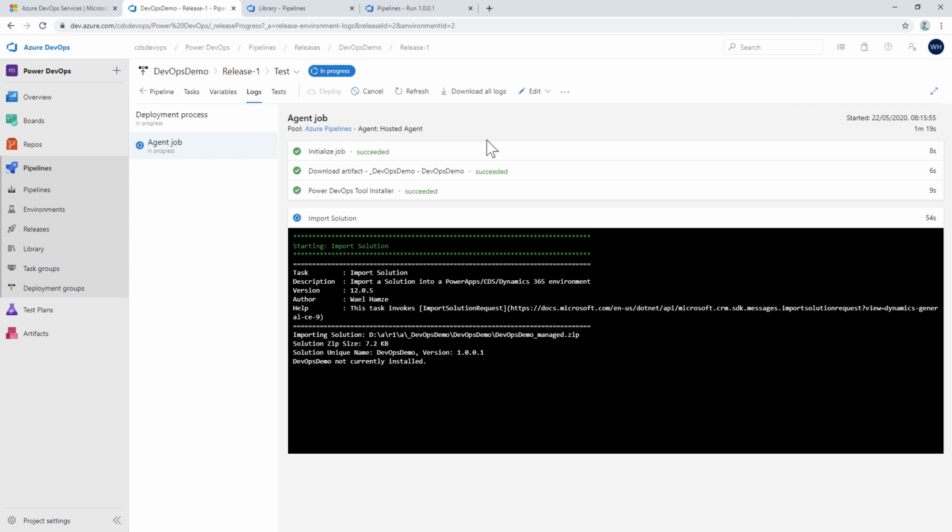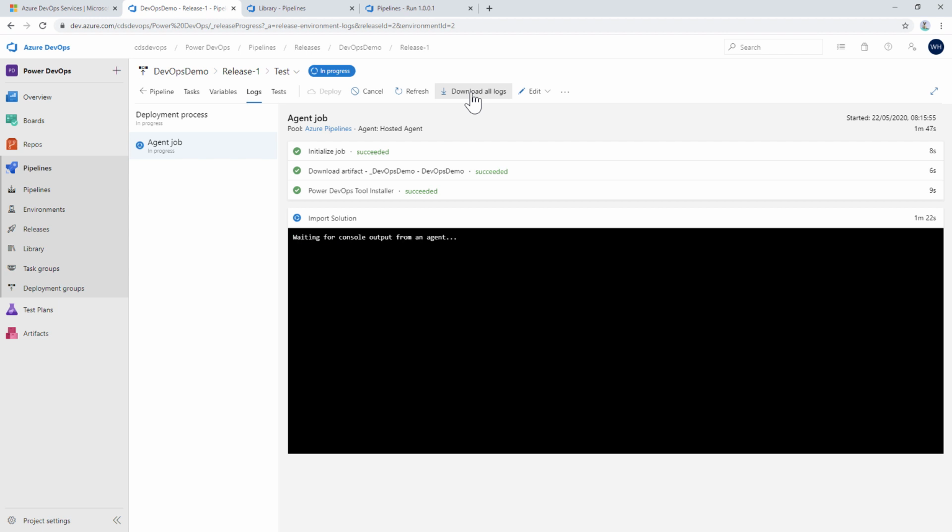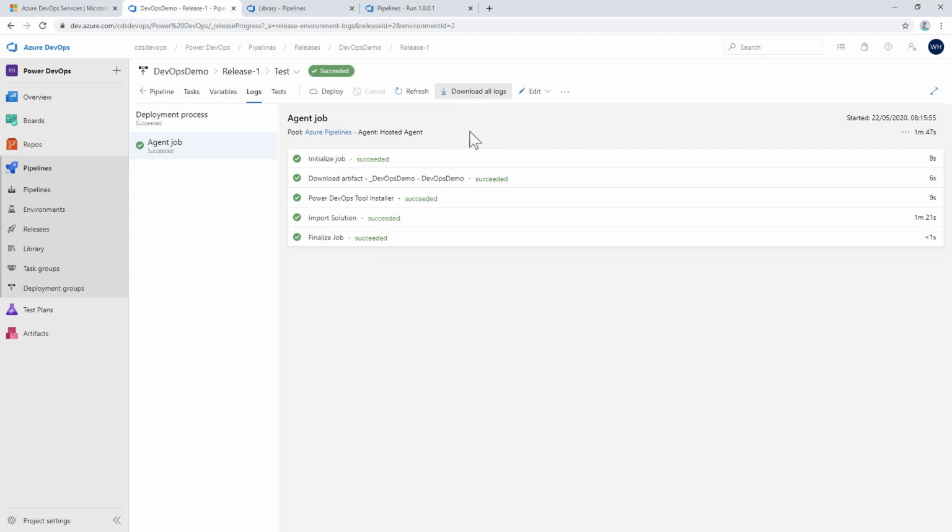Once this release is completed, you'll be able to download any logs that are associated with the release. If you're importing the solution manually through the UI, at the end of the import, you'll get an Excel file which lists all the components that were processed and which ones were processed successfully, which ones were processed with warning, and which ones failed. You should be able to get this information as well from here.